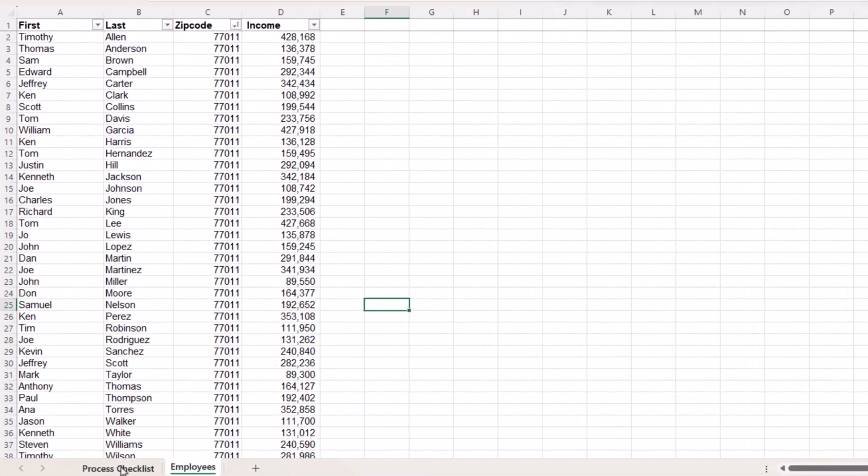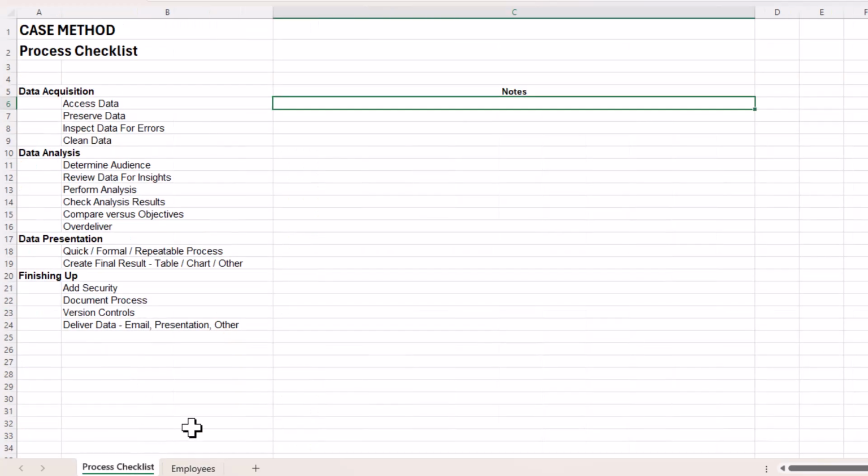I've also put another tab in here called Process Checklist. This is the methodology that we're going to use for all our case studies. This is a mini case study, so some of these may not apply, but this first one, access data, we're going to say this is done. This was received by Mary Johnson on 1/1 of 2030.